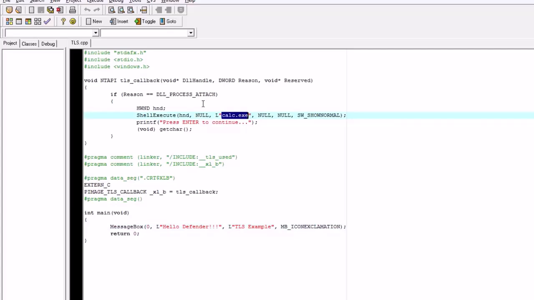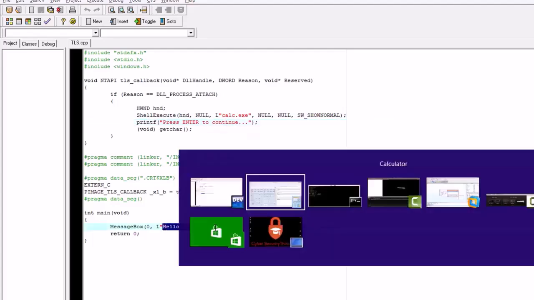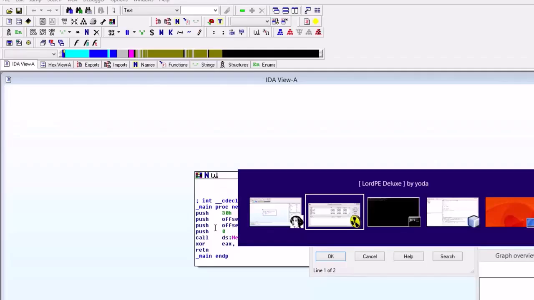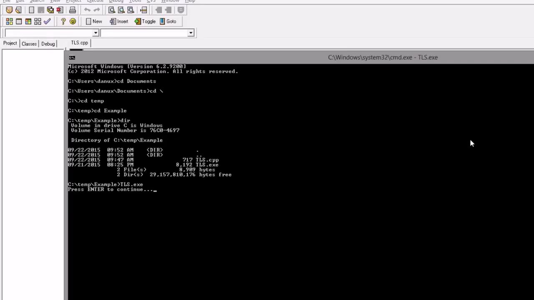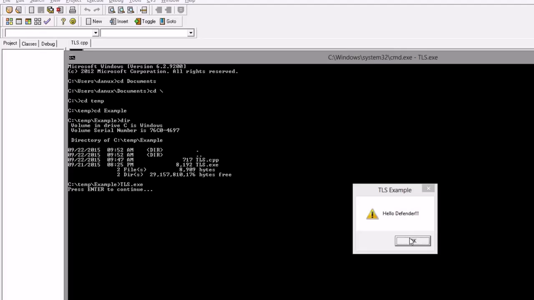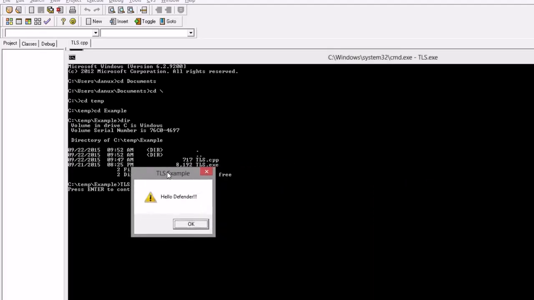This is a TLS callback. Don't worry about the syntax. Just see that because we added the TLS callback, it is executing the calculator as you saw. Then it's going to say press enter to continue, so that we can confirm that after that, it's going to print the message box. So let's do that. It says press enter to continue. When we press enter, the hello defender is printed. That means that even before running the main function, it was executing the calculator. In a real scenario, instead of a calculator, it's going to infect your system.